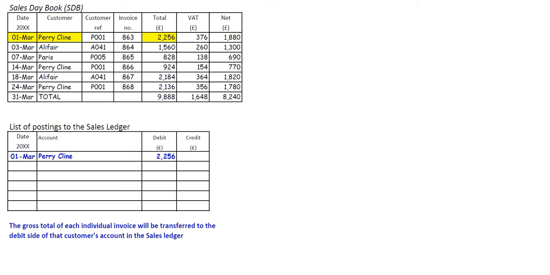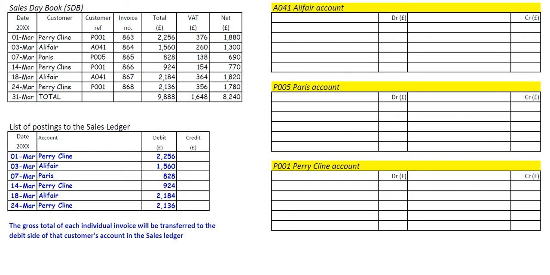We don't have any interest in the VAT column or the net column when we're posting to our sales ledger. Now, when we're posting sales, the gross total of each invoice will be recorded as a debit. And we'll do that for each separate invoice in our sales daybook. We'll then transfer that information into our different sales accounts, so the Alifair account, the Paris account, and the Perry Klein account.